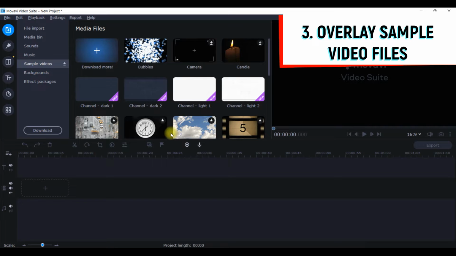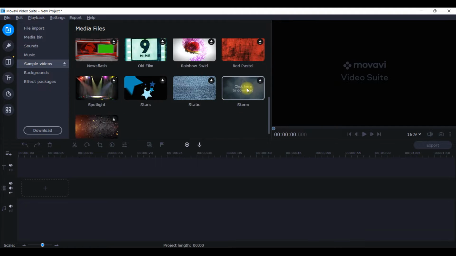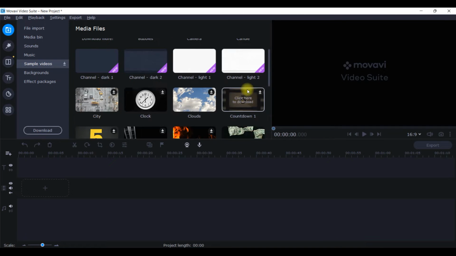If you want to overlay some video in between your video, you can use these, which come out of the box in Canva. There are other options as well. I will show you in a while where you can get free videos which you can overlay and make your entire video look much more attractive and professional.